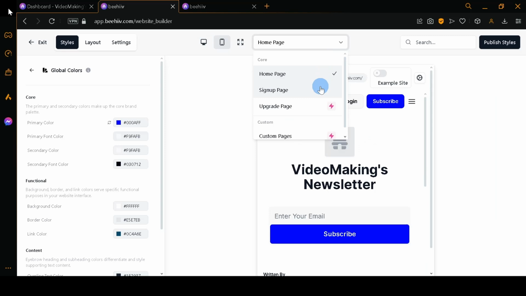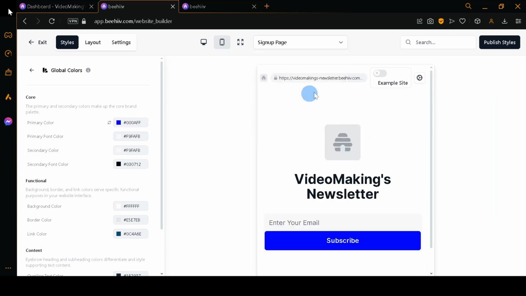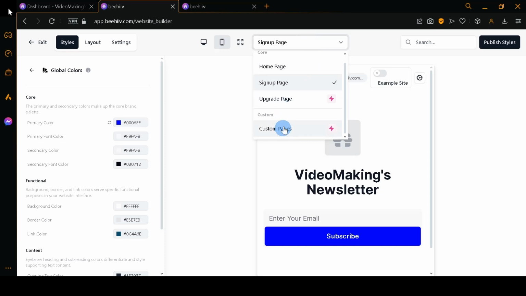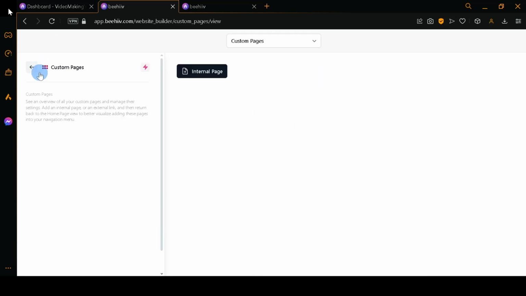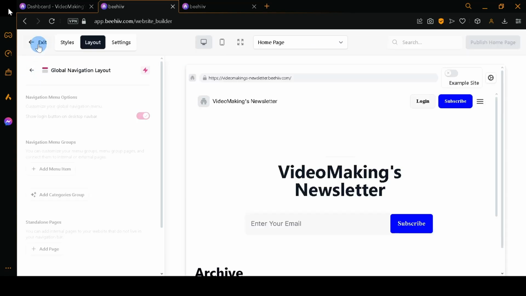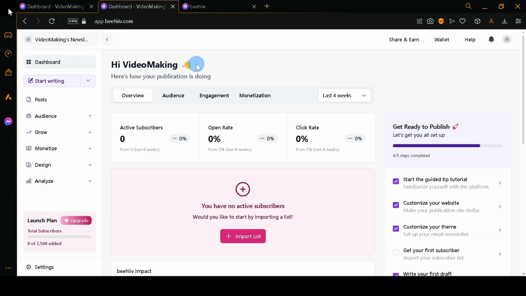You could look up and change your pages. You can even check out your sign up page over here, as you can see. Or you could create your custom pages, of course, upon having a plan, as you can see. So let's go back over here. After being satisfied with your website, you could simply easily publish it and save the design that you have created.